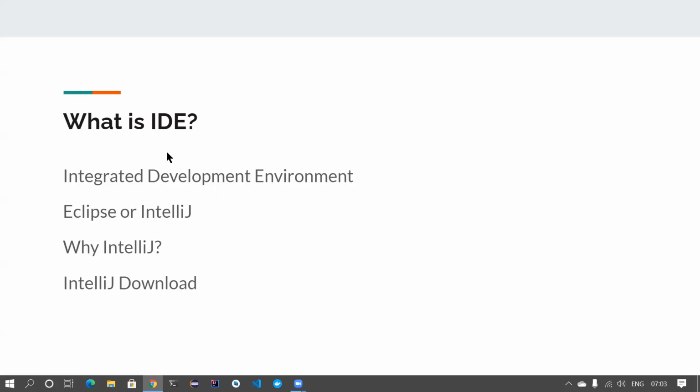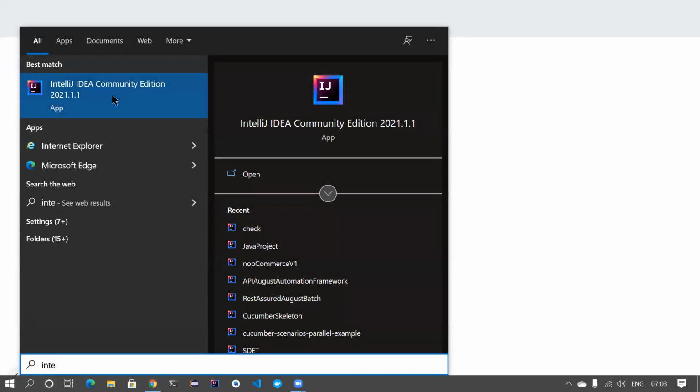I hope you all have understood what an IDE is and we all have downloaded IntelliJ. If you are facing any issues, please let me know. These are all very simple software, so if I explain how to install them, it will be very spoon-feeding. So if you still face any issues, please let me know. Once you download that, you can open IntelliJ.